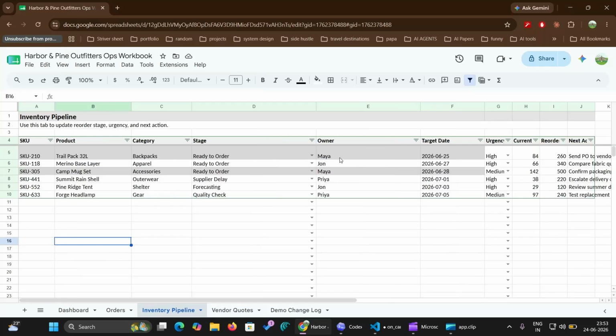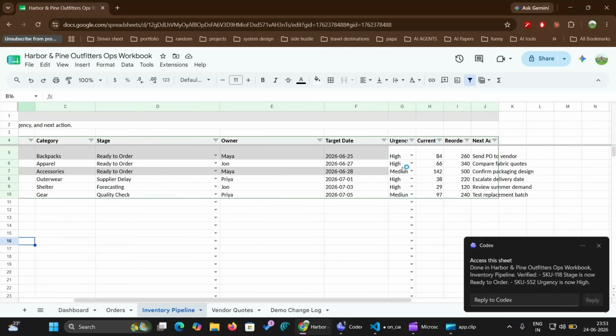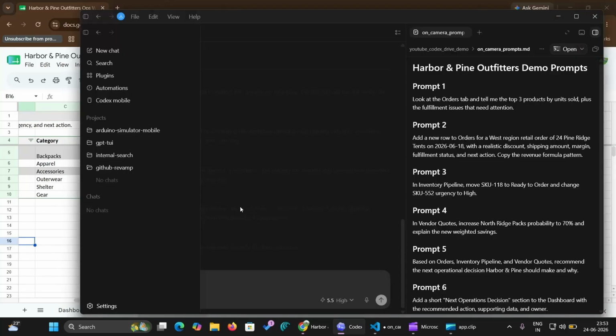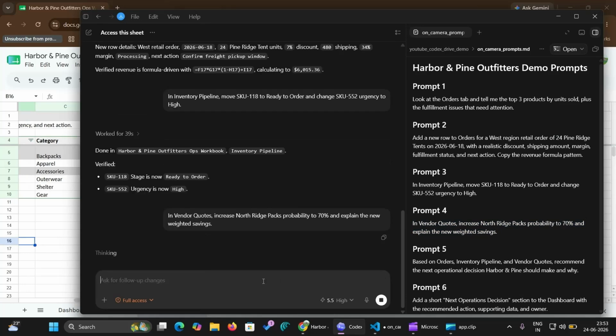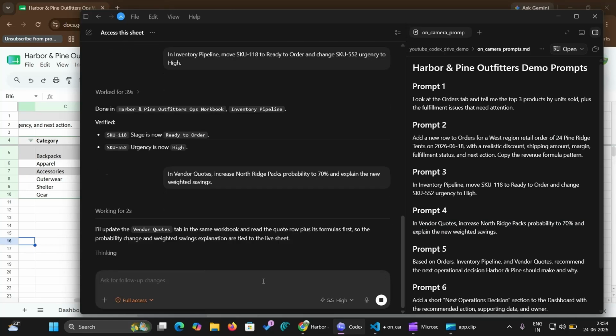SKU 118. So see, the urgency is now high. Sorry, I jumbled up the prompt. But yeah, let's go with prompt 4. Vendor codes: increase Northridge probability to 70% and explain the new weighted saving. So this is where we see how Codex can work with formulas and business logic.